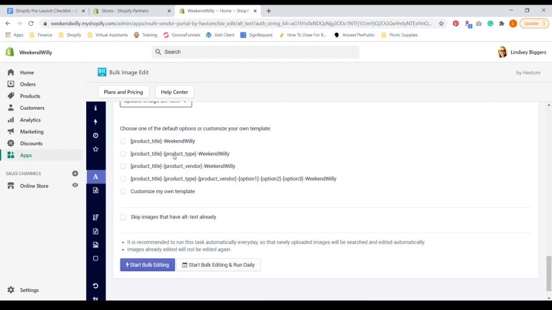So let me give you a better example. If you're doing product title, product type, let's talk about the top coats. So you would say clear coat, top coat, and then the store name. Or it would say clear coat, Dixie Belle paint, and then the store name. So I'd probably choose one of those two.